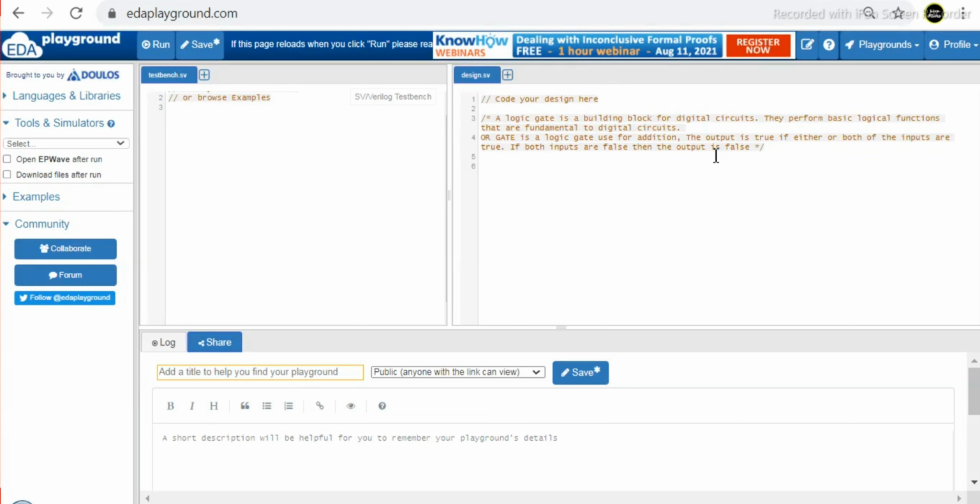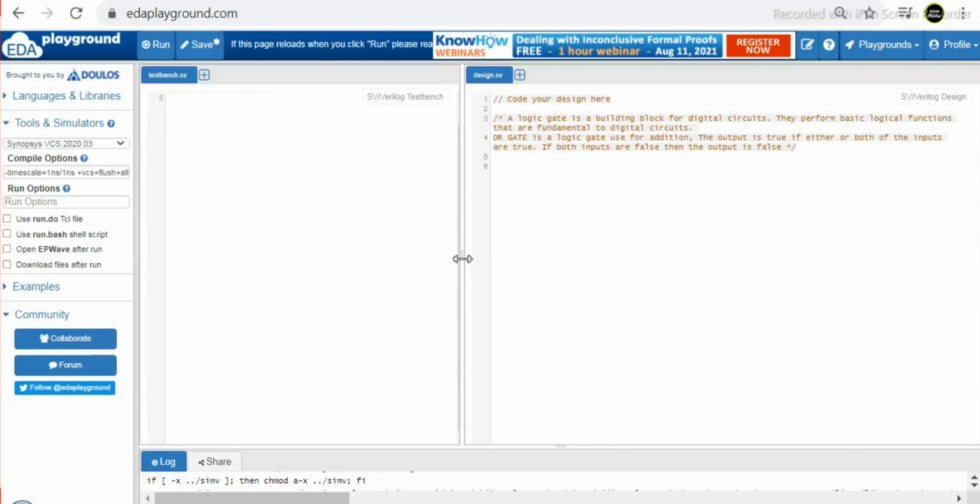Today I'm going to teach you how to code for the OR gate. Before that, let us have a quick revision of logic gates. So what is a logic gate? A logic gate is a building block for every digital circuit. They perform basic or complex logical functions, and they are fundamental to digital circuits. There are many logic gates like AND gate, OR gate, XOR gate, NAND gate, and so on. But today we are going to discuss the OR gate.